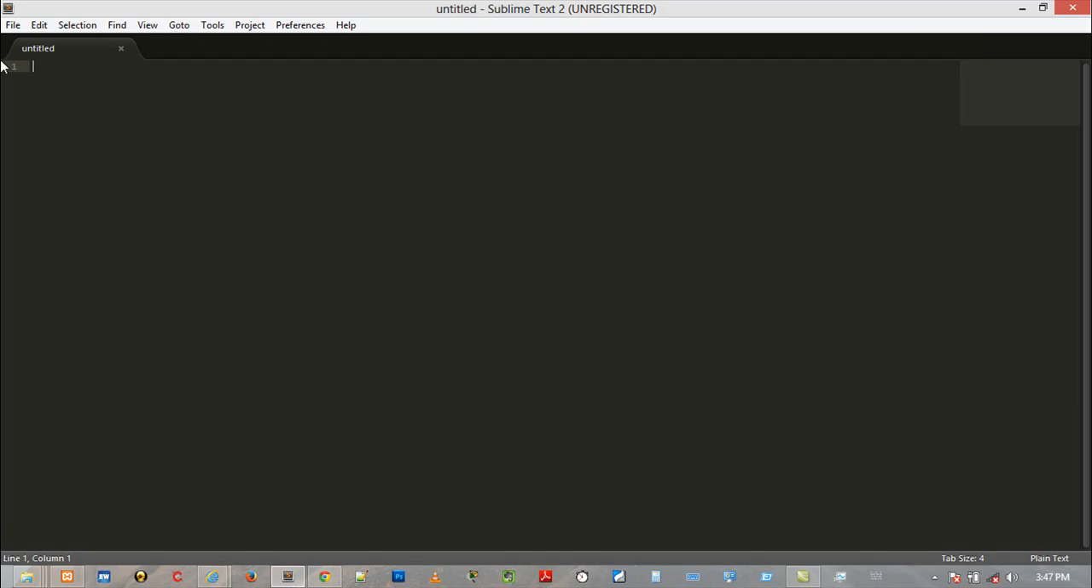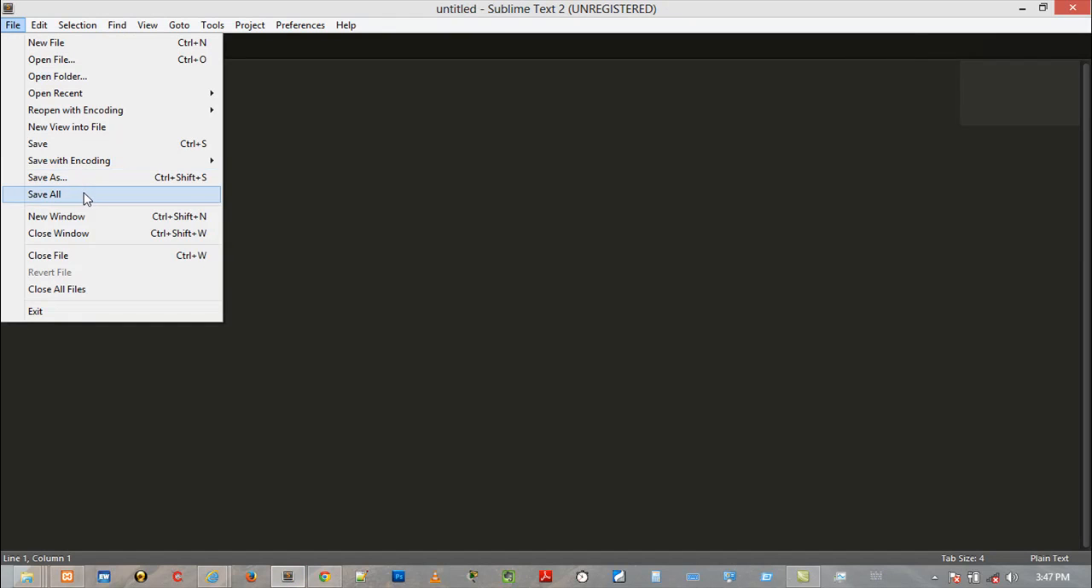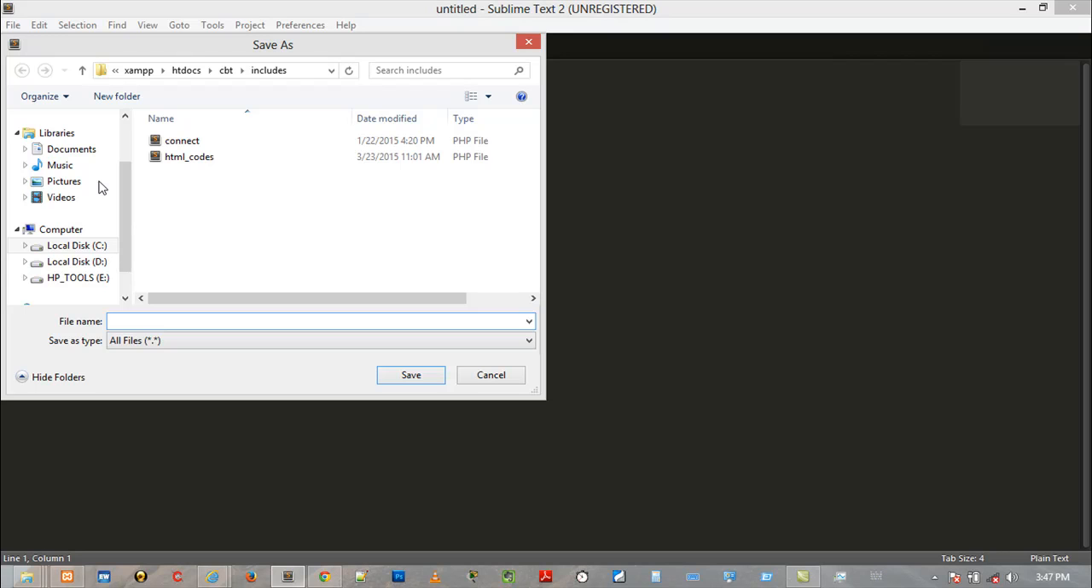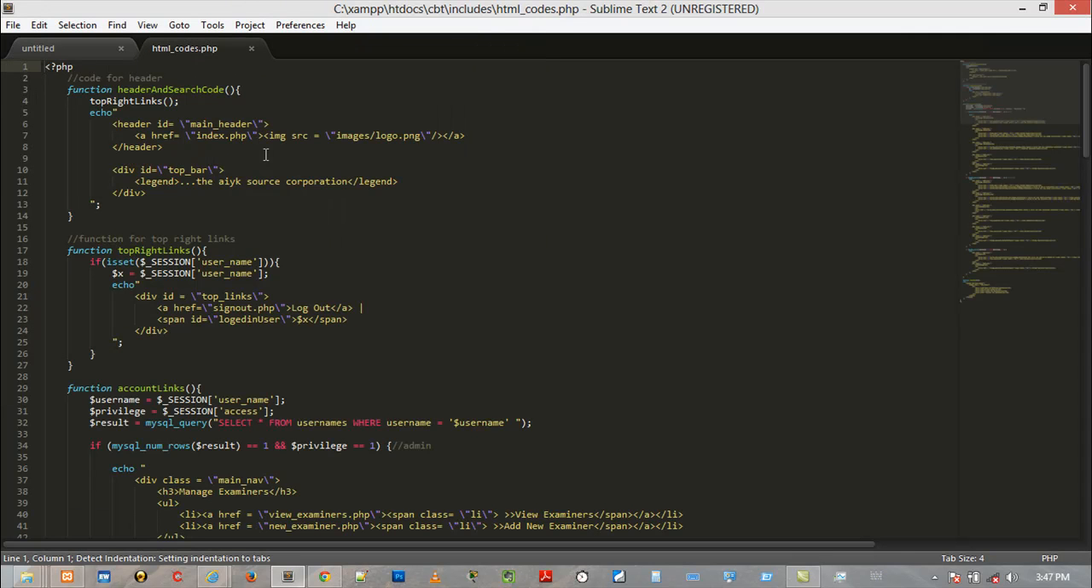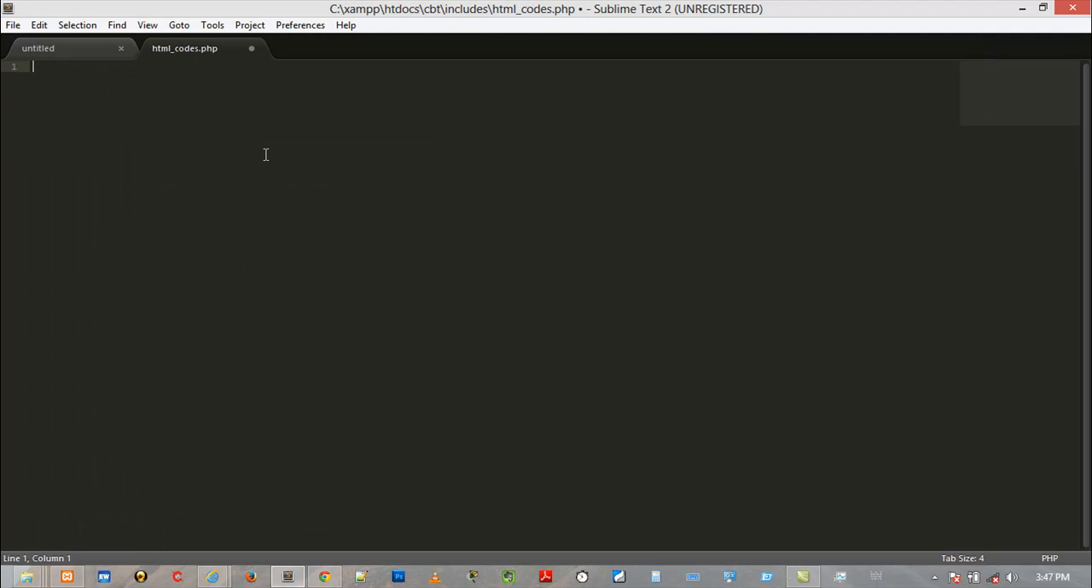Alright, let's create a new file. We're going to save this file as, like I said earlier, HTML underscore codes. You've got to be kidding me. We created that file already. Open. I'm so sorry guys, this is from the previous tutorial, from while I was test running stuff. So we're going to clear it all out, save this, and build it from scratch. What do you say? Cool.